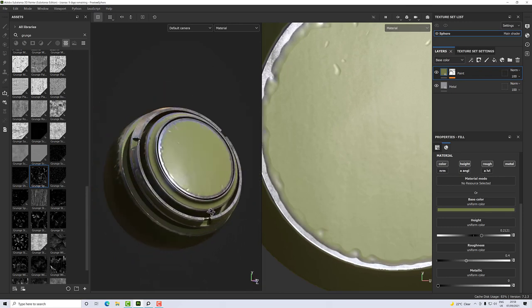So if you wanted to extend this, you can add more and more layers to it, but I just wanted to show you the mask editor and how that works and how it can really help you bring things together and start to build up your textures.